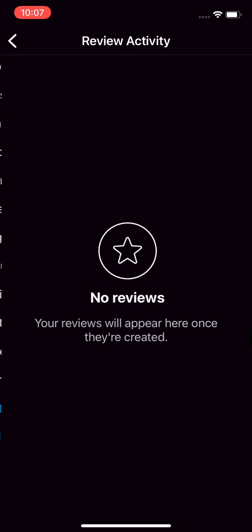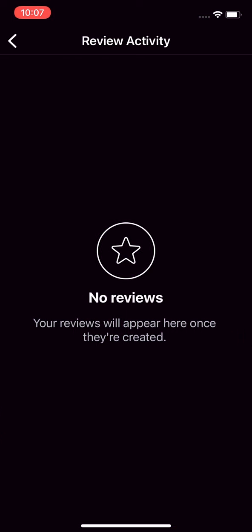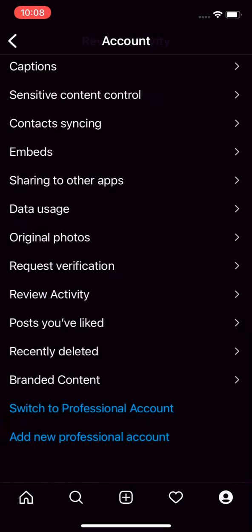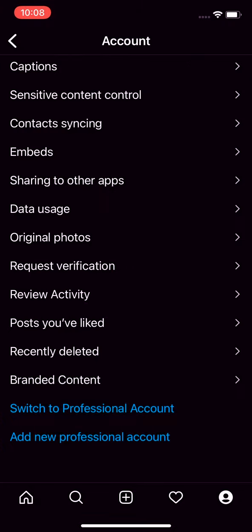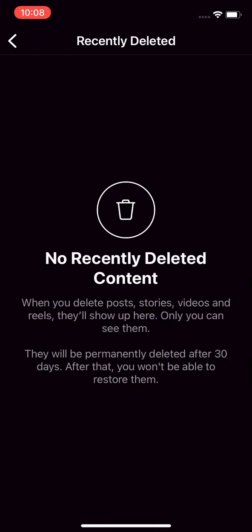Next, you can review your activity. Your reviews will appear here once they're created. We do not have any reviews. We can see posts that we like, and so far the only post I've liked was my own. You can see recently deleted, and I haven't deleted any content yet, so nothing would appear here.